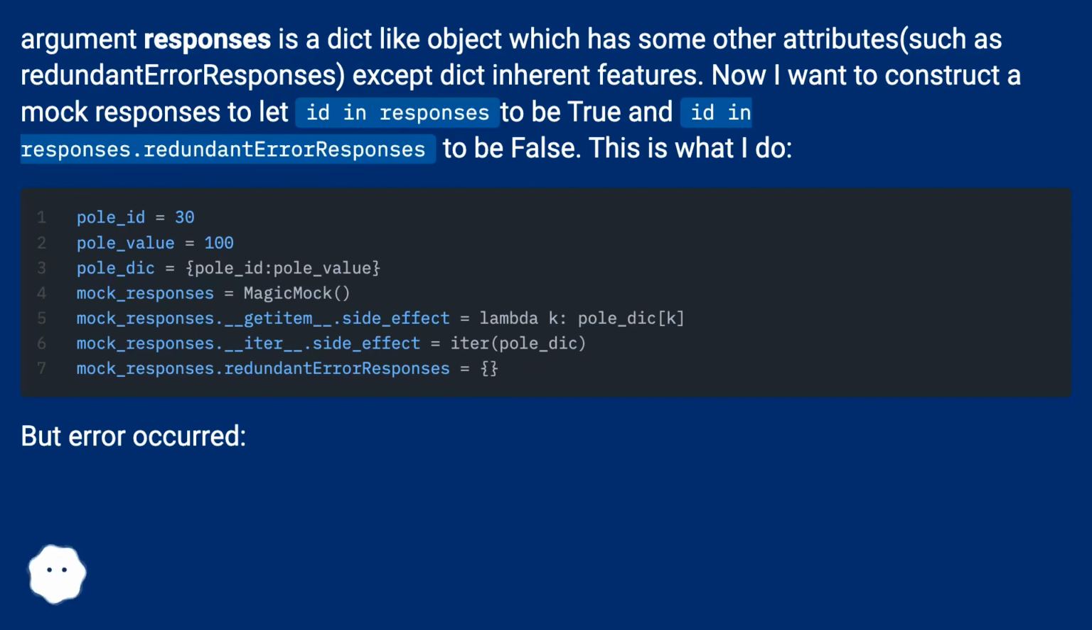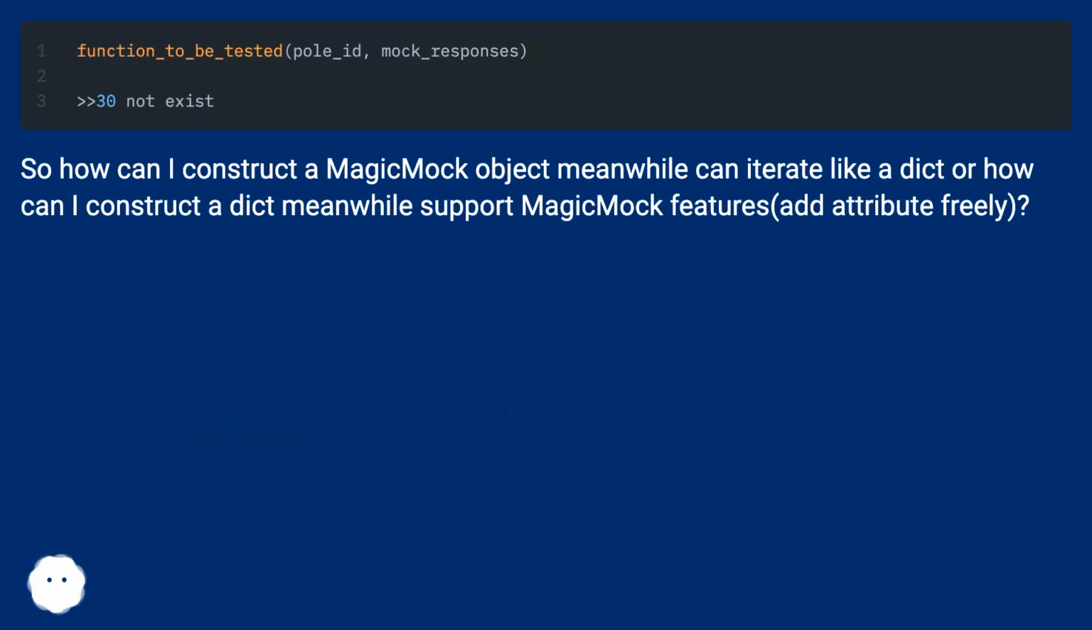But error occurred. So how can I construct a MagicMock object that can meanwhile iterate like a Dict, or how can I construct a Dict that meanwhile supports MagicMock features to set attributes freely?